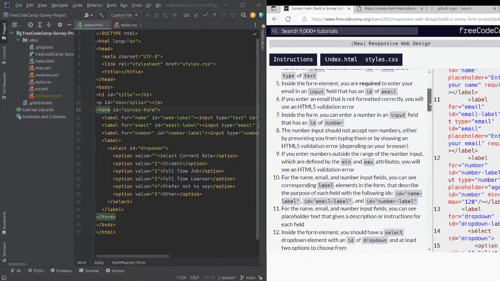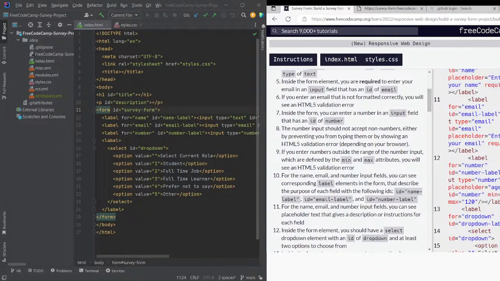Inside the form element, you will be required to make the ID. Yep, so we did that right here. Inside the form, you can enter a number in an input field with an ID of number. We did that. The number input should not accept non-numbers, either preventing it. So yeah, when we make it type number, that's exactly what it'll accomplish.